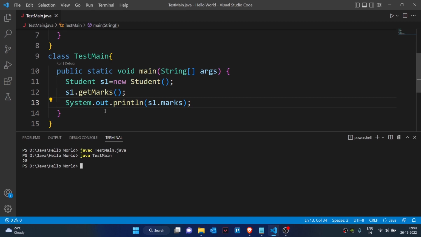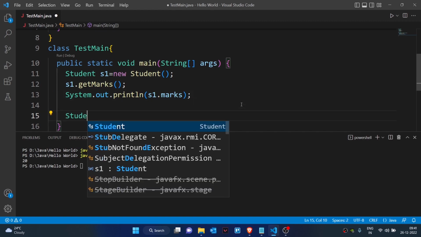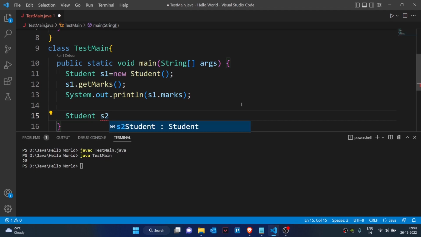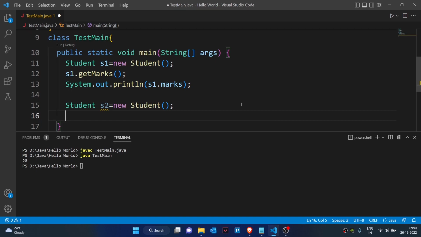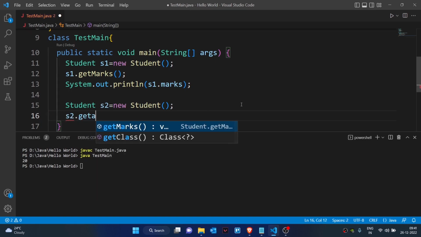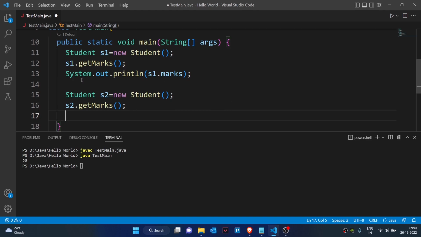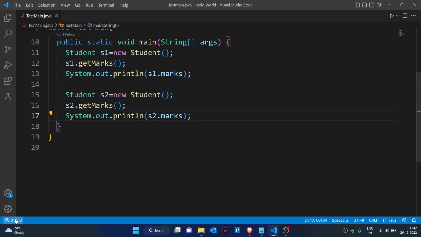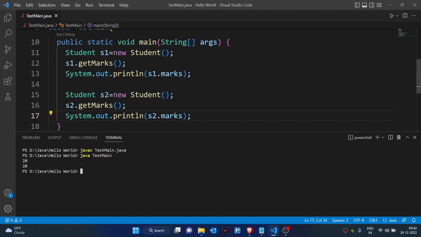A single class may have n number of instances, meaning now I'll be able to declare another object of class Student with another variable name s2 and define the values separately. So what do I mean by that? Now if I again call this getMarks and try to print the value of s2, it's going to print 20. So now let me try to print s2.marks. Javac, run the code. As you can see, using getMarks, I'm able to print the value 20.